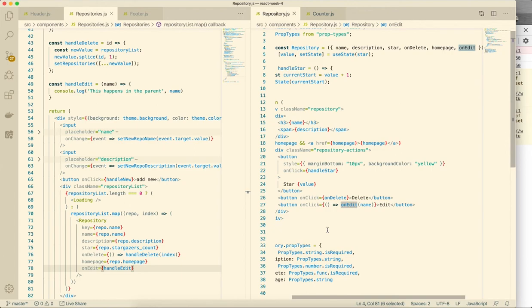Now, if, let's say, part of our props would be ID as well, then the handle delete could be exactly the same. Because then we have an ID here, so we know exactly, we can say on delete and then with the ID of that. So both of these are completely valid. They are different, and both of them get triggered on the parent.